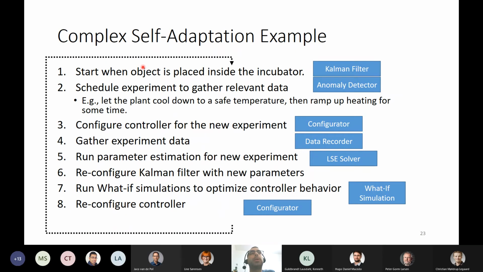Before, the system had a particular notion of what normal was. So the moment I place a bucket of ice inside the system, the Kalman filter and anomaly detectors can be used to detect something has changed. After something has changed, we can schedule an experiment to gather relevant data. So we can, for instance, reconfigure the controller to let the plant cool down to some temperature, then ramp up heating for some time, so we can observe the response of the system during this interval.